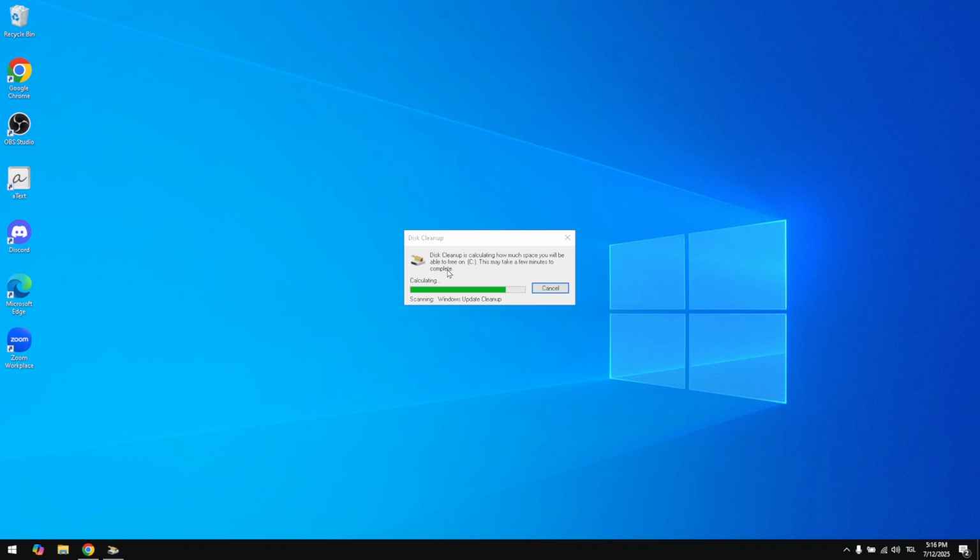Finally, you'll come to the moment of truth. Click OK to start the cleanup process. The tool will swiftly delete the selected unnecessary files, freeing up valuable space on your hard drive. By removing these files, your Windows system will have more room to breathe, which can result in noticeably improved performance.